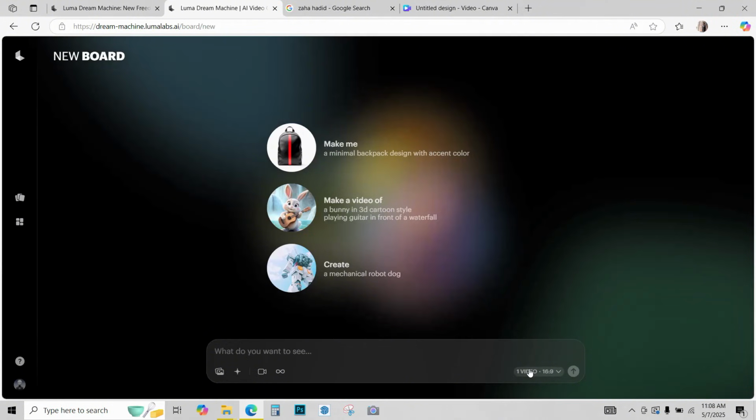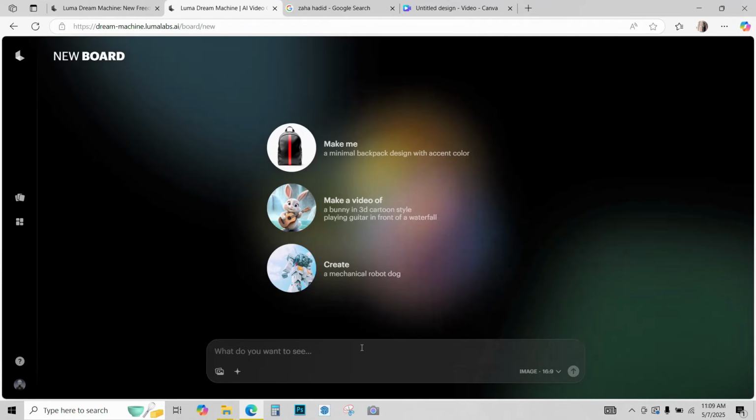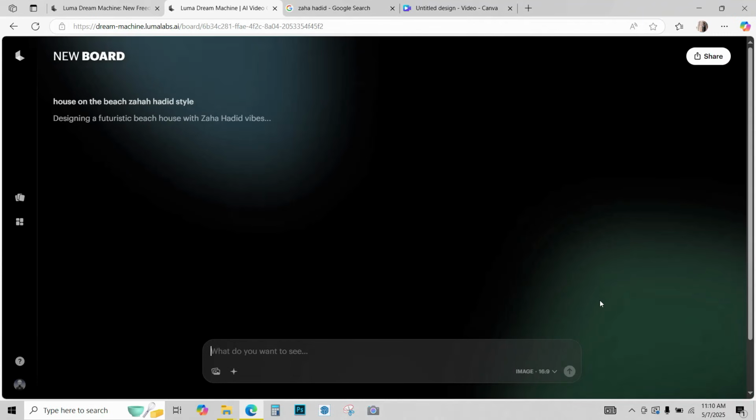Now Dream Machine is used to generate images and videos. I have already briefly shown you in the intro how to generate a video from your own images. So this time let's generate an image and create a video from it. Just select image, adjust the basic settings, type a prompt. I'll type house on the beach in Zaha Hadid style. Just click on generate to see what happens.